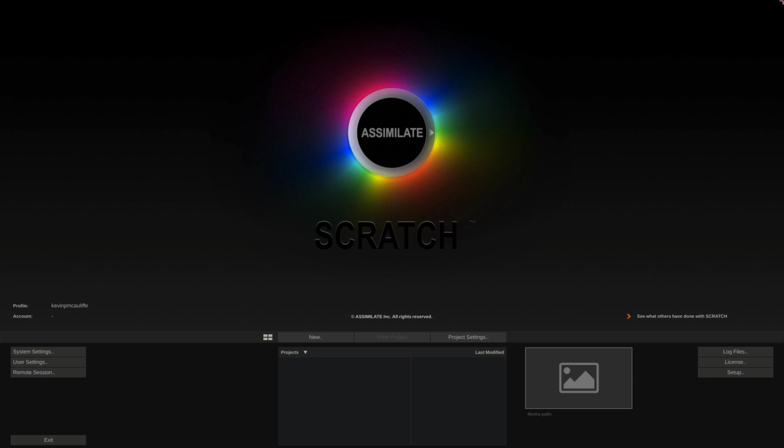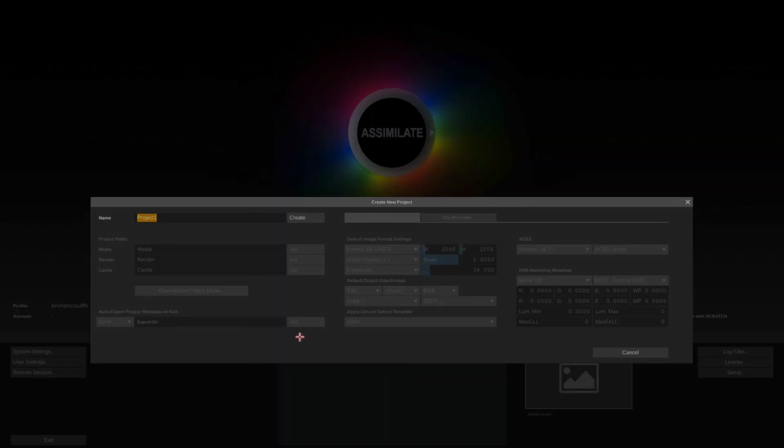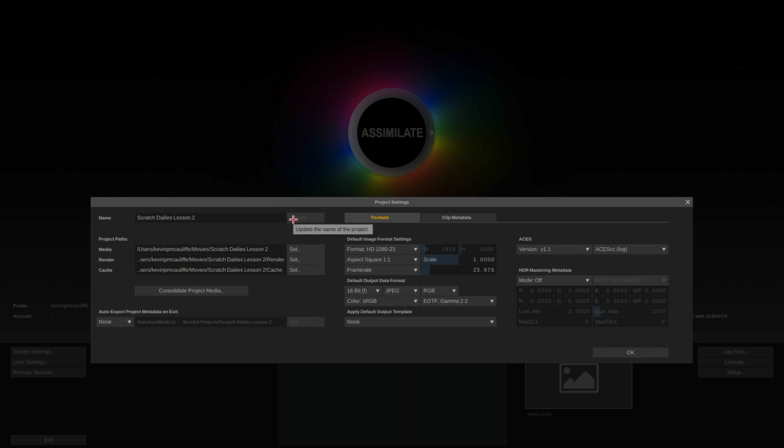So let's talk about creating a new project. I'm going to come down and select New. Now by default, when the Create New Project window comes up, everything is grayed out. So we're going to call this Scratch Dailies Lesson 2. Now, as soon as I say create, everything's going to become active.